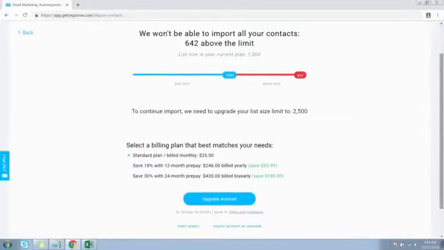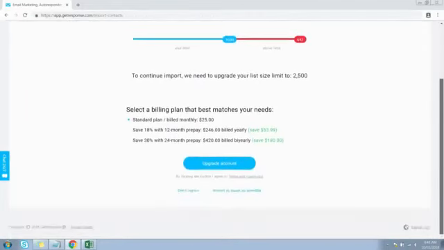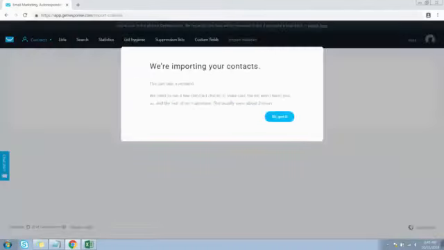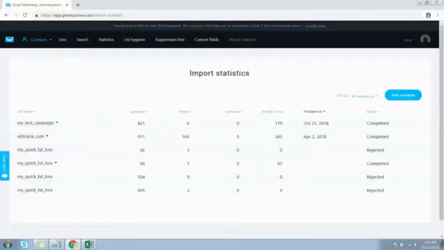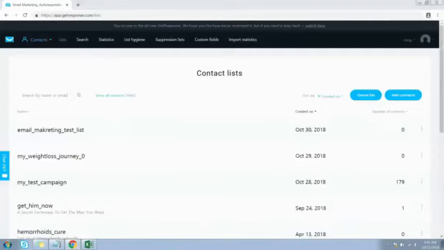So as per my current plan, I won't be able to upload more contacts. So I'll simply click on this link at the bottom of the page, which is import as much as possible. The import is completed and 179 contacts have been imported to this list, as you can see here. So guys, this pretty much covers everything that I wanted to share with you for managing the contacts from your GetResponse account.